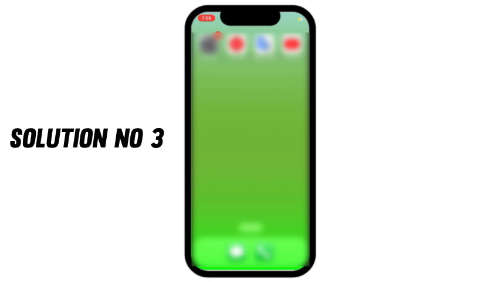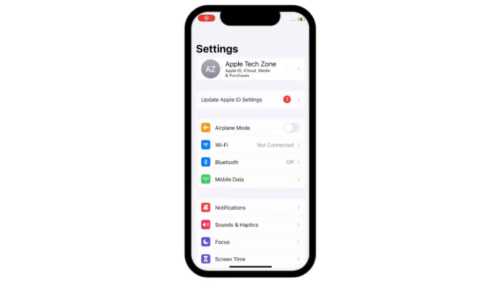Solution number 3. Go to Settings. Turn Airplane mode on and then turn it back off.